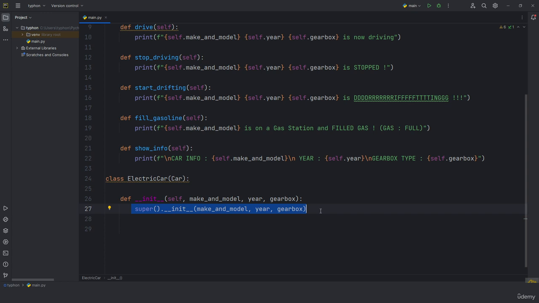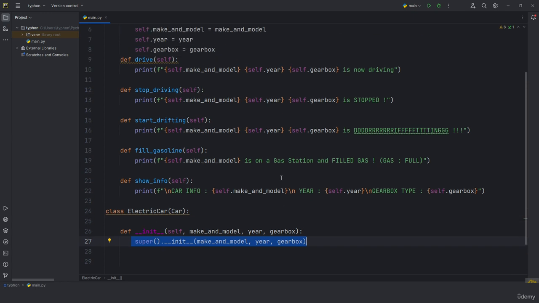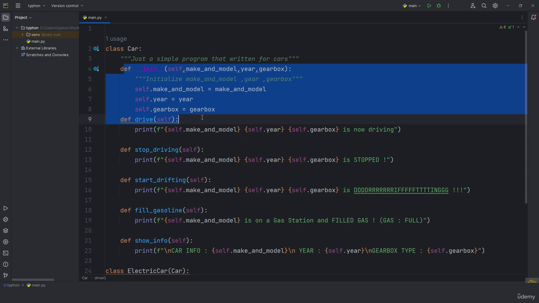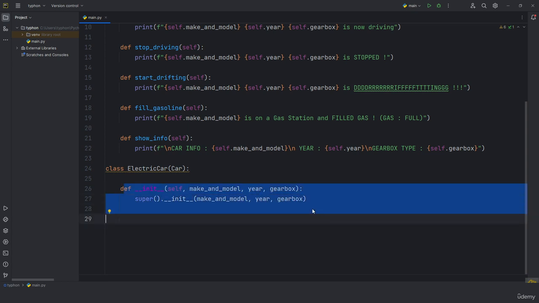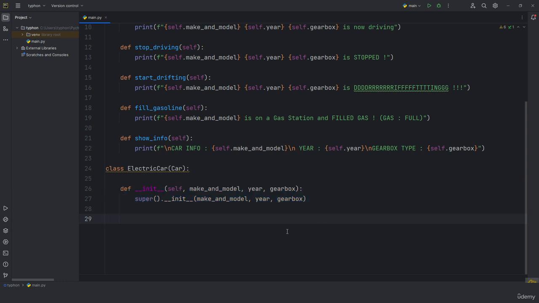The super function is a special function that allows you to call a method from the parent class. So this line tells Python to call the init method from Car, which gives an ElectricCar instance all the attributes defined in that method. The name super comes from a convention of calling the parent class a superclass and the child class a subclass. We test whether inheritance is working properly by trying to create an electric car with the same kind of information we provide when making a regular car.